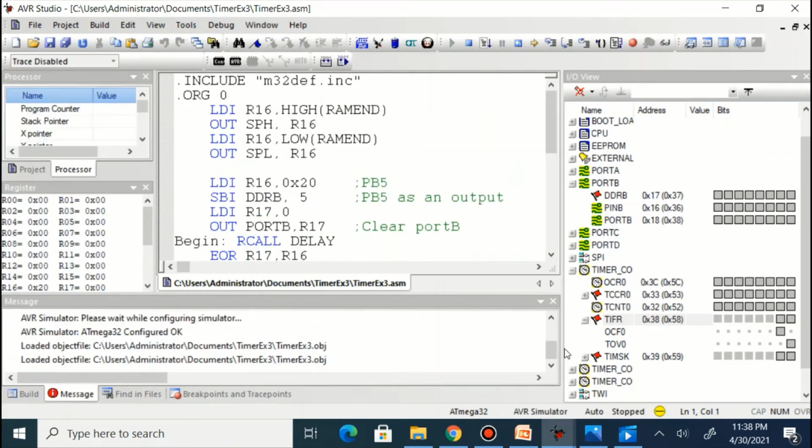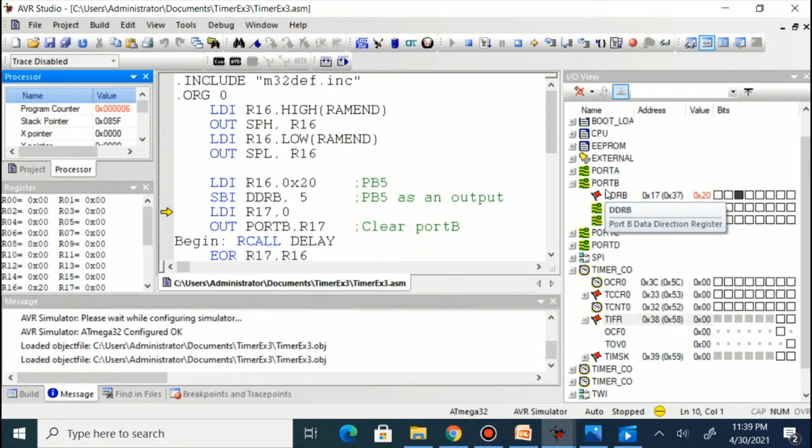We can build this program. You can observe during step debugging, the stack pointer is loaded. PB5 is set, which we can observe over here in port B. Port B is clear. We are going to call delay.